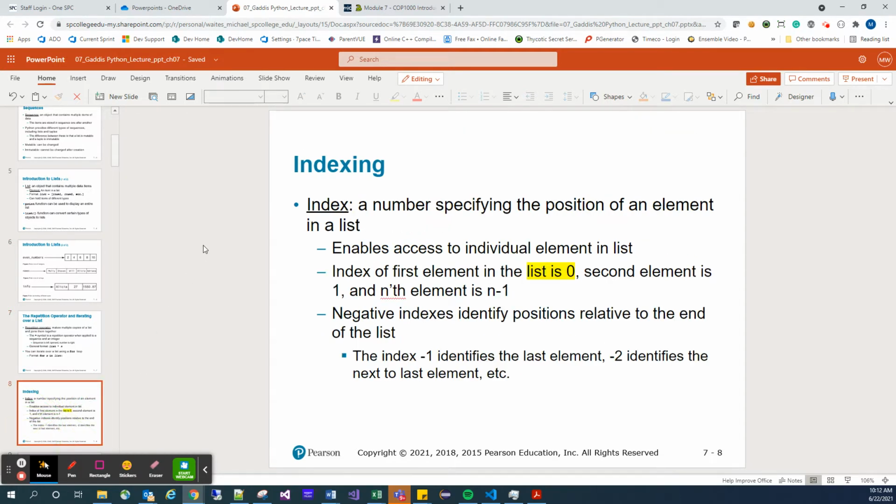Now let's talk about indexing. When we have a list, we need to be able to get to elements within the list. And to do that, we're going to use an index. So index is a number specifying the position of an element in a list. One of the more important things to remember is that Python uses an indexing of 0 as its first item. So the first item in your list will be at index 0, not at index 1. In fact, index 1 will be the second item.